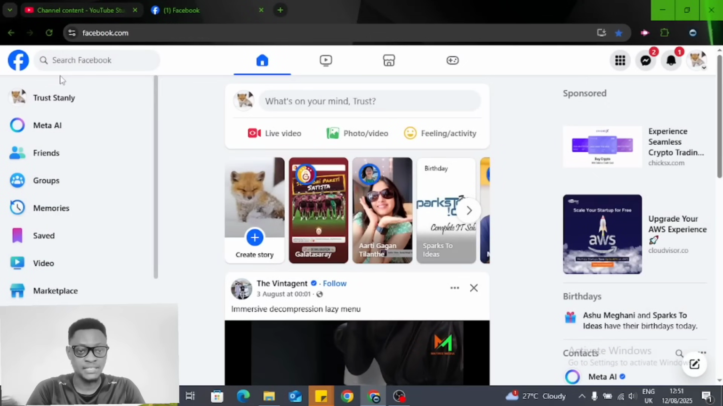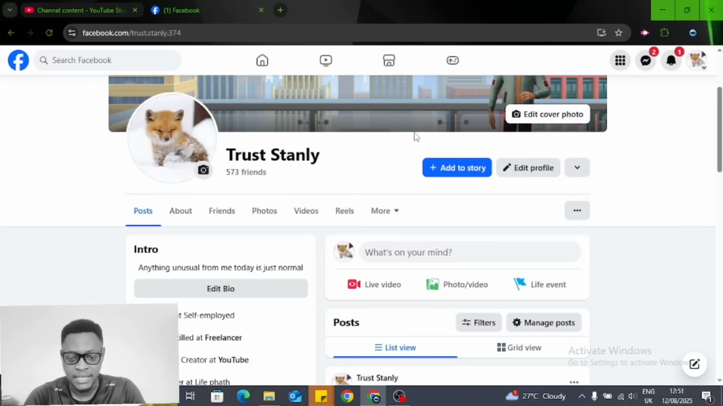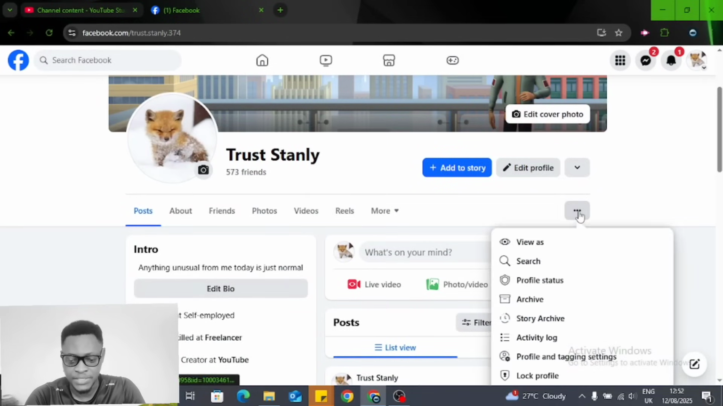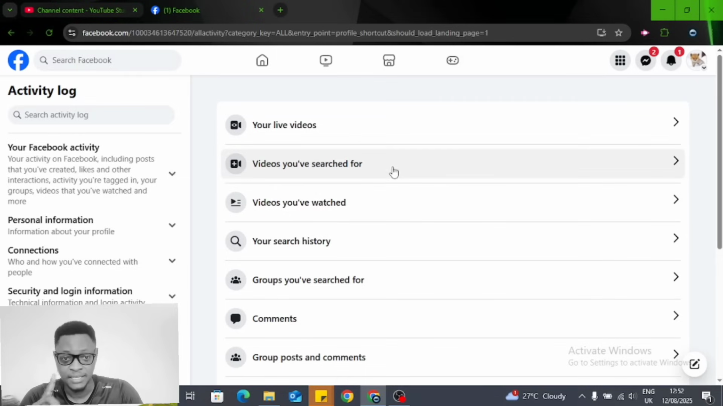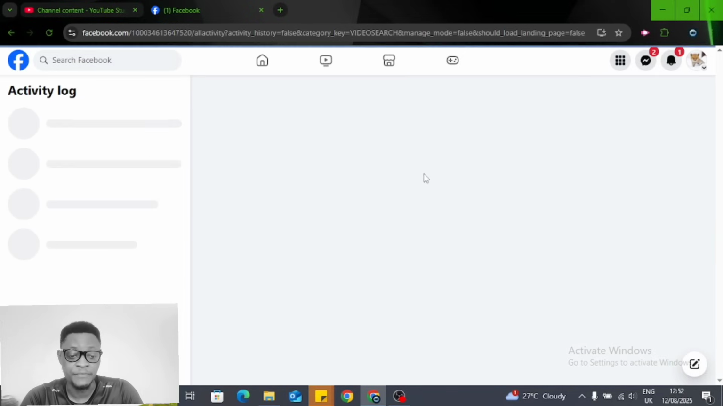So to start, go ahead and visit your profile icon by clicking on your profile image, and then click on the three-dotted icon next to your edit profile. Then you are going to see the activity log. You click on activity log. Now, the first thing you are going to see is the videos you have searched, which is the video part. You click on that, and then you are going to see every video you've searched.